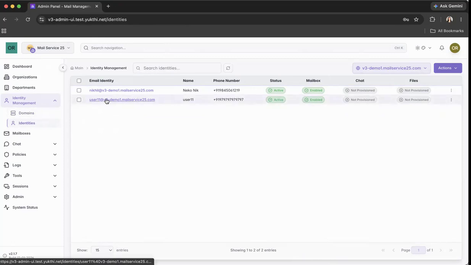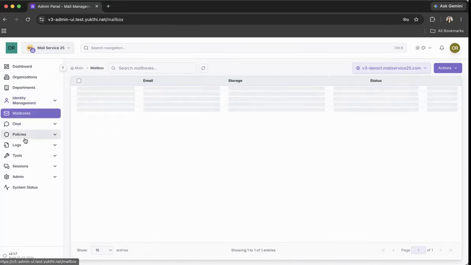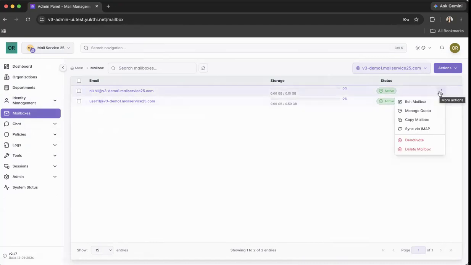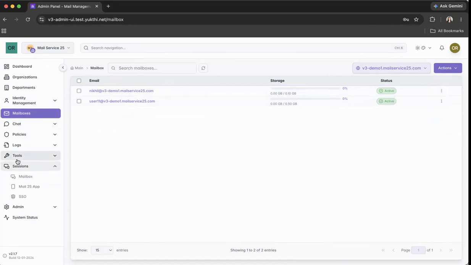So what do identities mean? Identities are placeholders for the active services that the users want to use. It could be one or more of mailbox, chat, and the file services that have been provided. As we discussed earlier, the mailboxes give us a granular way of controlling who the mailbox user is and how much quota they need. Do we want to copy that mailbox from somewhere? Do we want to sync the data from an existing mailbox?